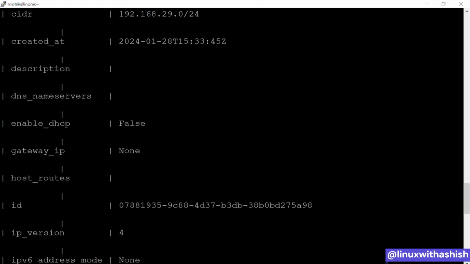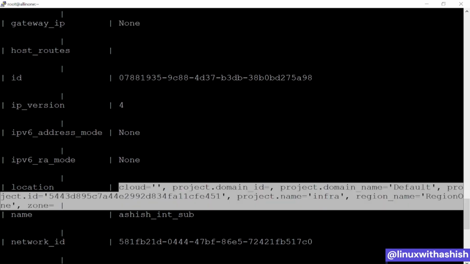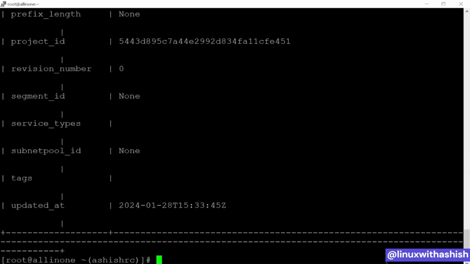You can see the time it was created and the ID of this network. DHCP is false, which I have set when creating it, and the gateway is none, so it will not give the gateway by itself. If you want, you can statically give all the values for the subnet while creating the server. Again, the cloud project name, username, domain name, everything is given here, and the project ID and the updated time.